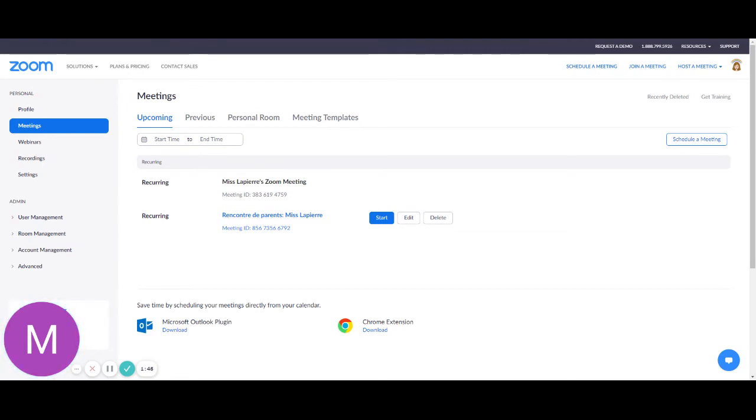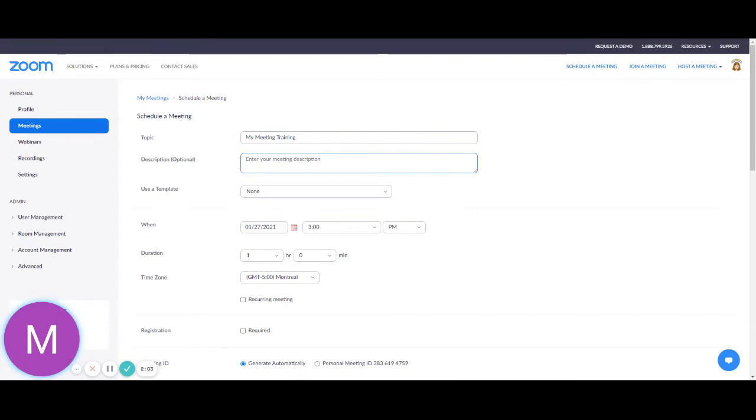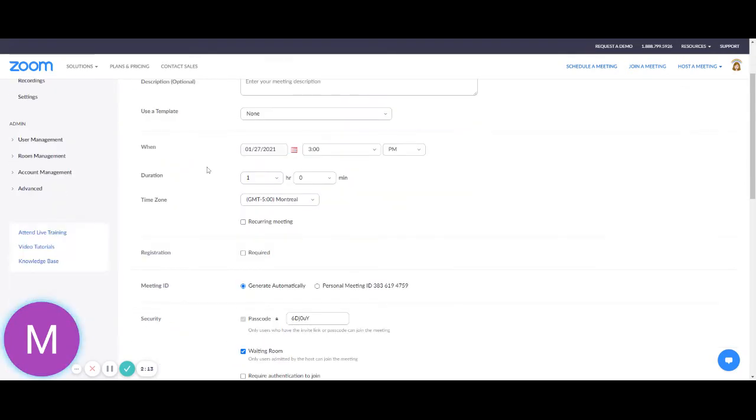And I will show you how to actually create your own recurring meeting if you want to right now. So how do we create a meeting? If we go on the right-hand side here, we have a button that says schedule a meeting. We click on it. The first thing that we want to do is give it a name. My meeting training. You can give it a description if you want to. You can use a template if you have one. If not, just leave it at none. And I will show you how to create a template in a more advanced class.